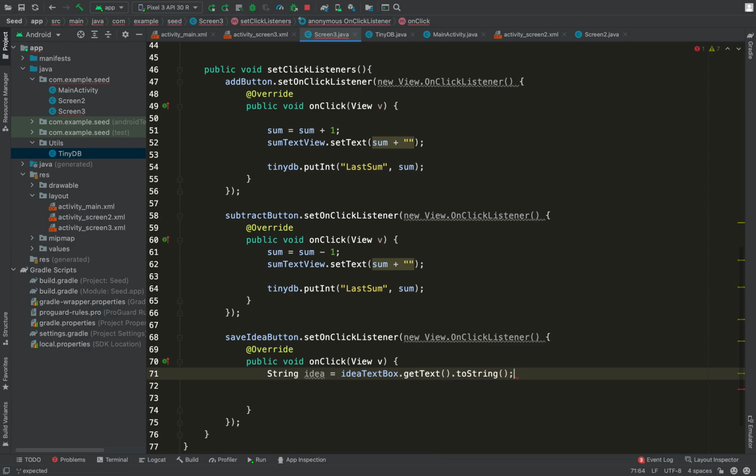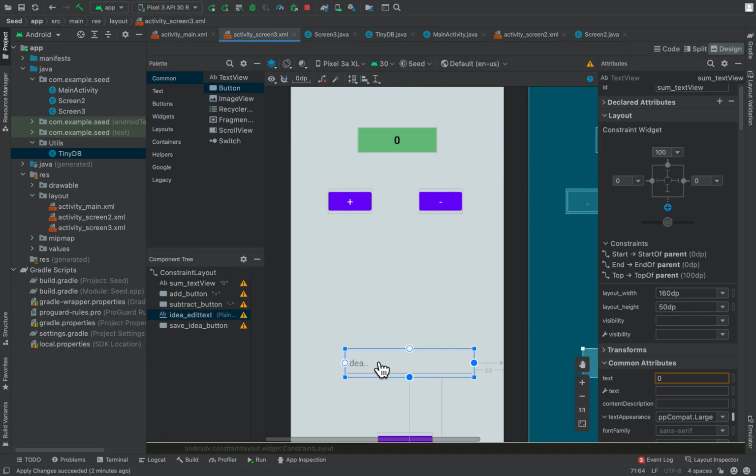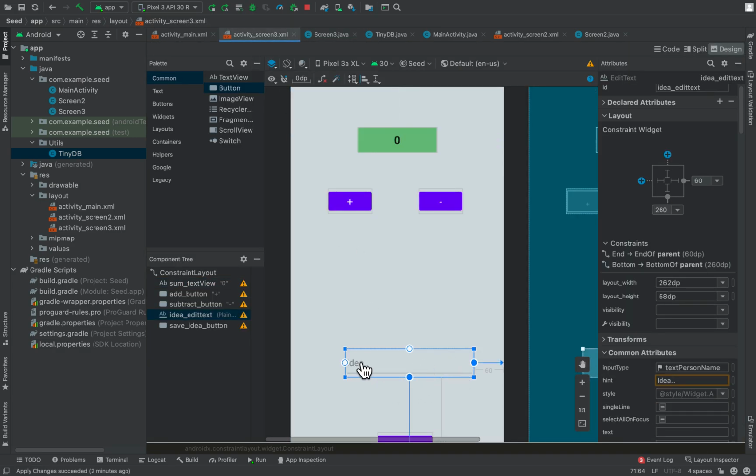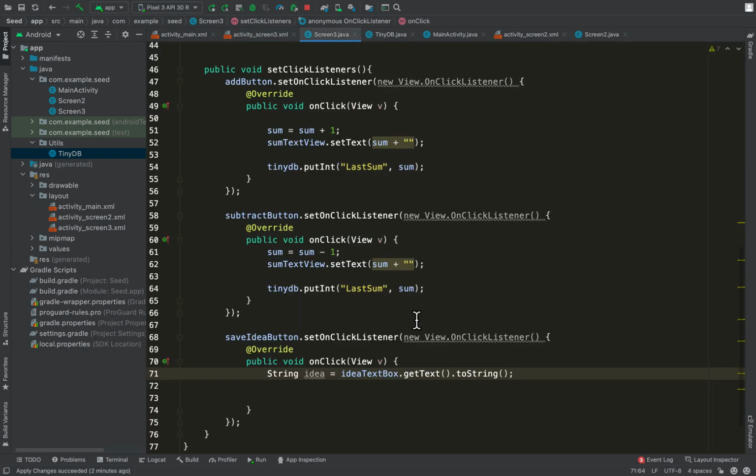Okay, so what we just did now is we loaded the text that was on our text box into a string variable so that we can actually manipulate and use it. That's why we said idea text get text toString. ToString converts an editable that is gotten from this call into a string. Remember, a string is a text. Okay, so now we have the idea.